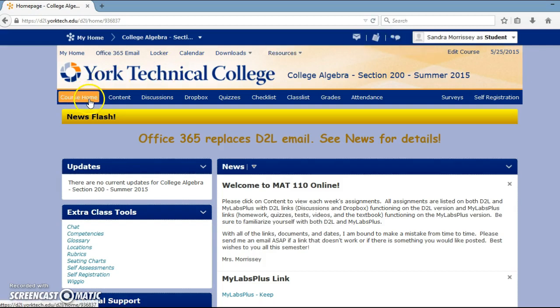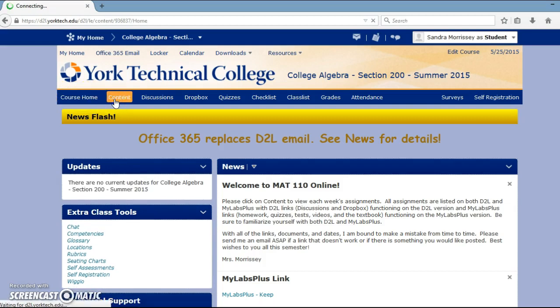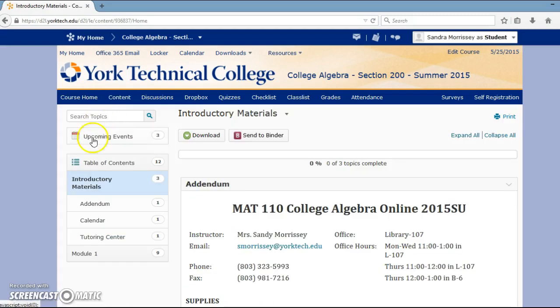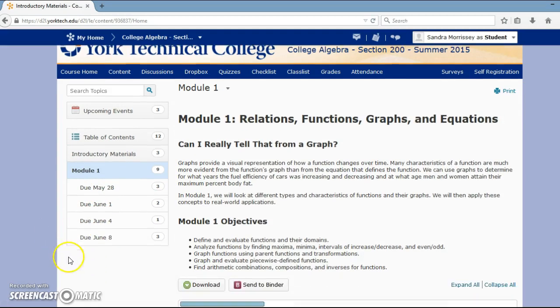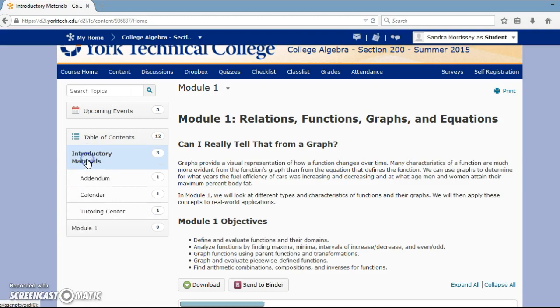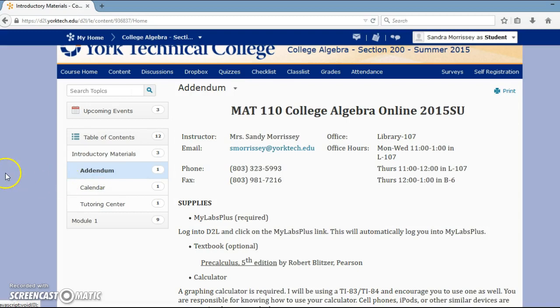So looking at this panel here, we've got the course home, which is where we are right now. So clicking on this now is not going to do anything. Content, this is where a lot of your stuff is going to be. So we've got introductory materials and then 3 documents under there. And then module 1 is showing right now, and then you have 4 different due dates for module 1. And then as we continue along, then you'll have modules 2, 3, 4, and then also one for the final exam. So going through the introductory materials, I'm going to first look at the addendum.